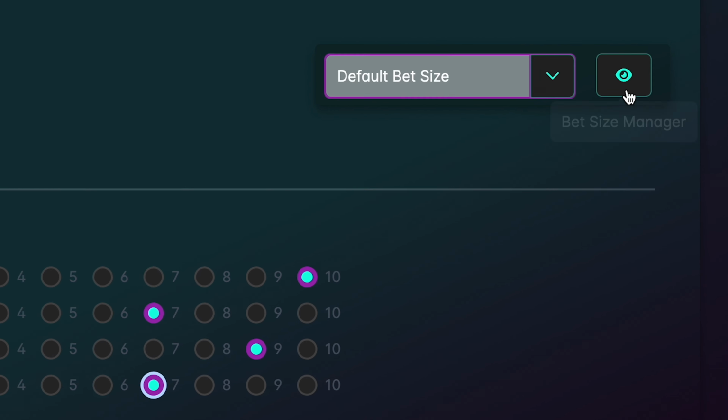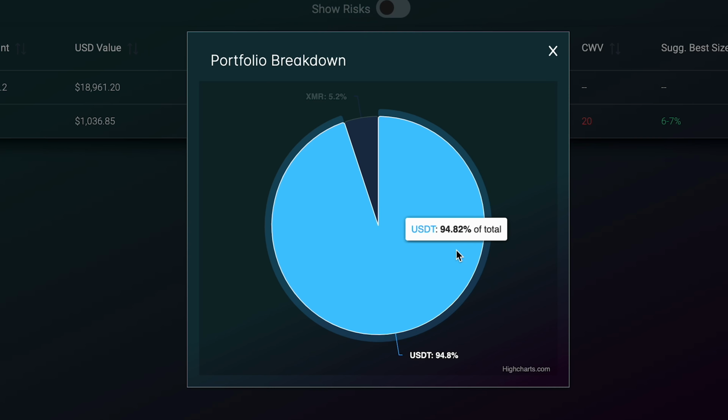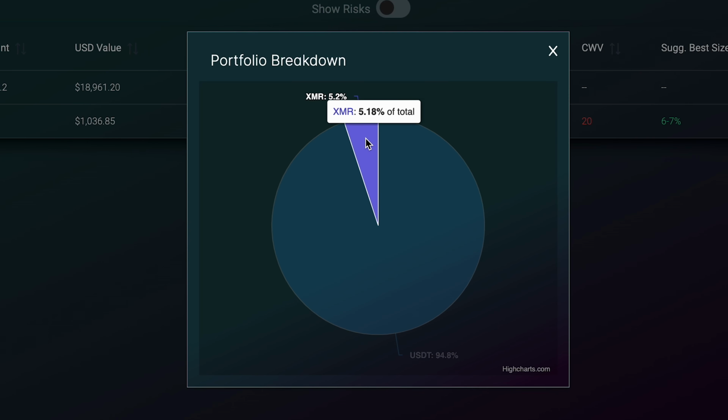Okay, we've done our evaluation. We've answered all the questions. Now, before we go, I want to actually show you something. This is the bet size manager. Your bet size refers to the amount of your portfolio you're willing to bet on an asset. Usually, it's some percentage of your entire portfolio.